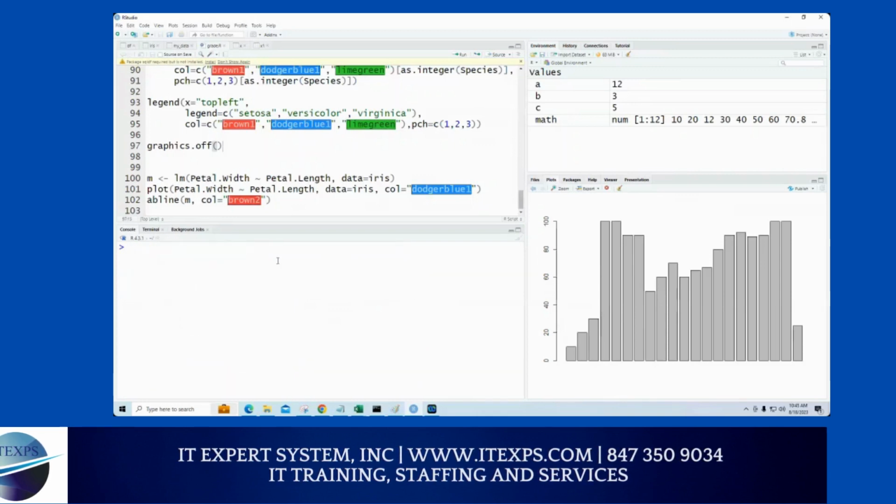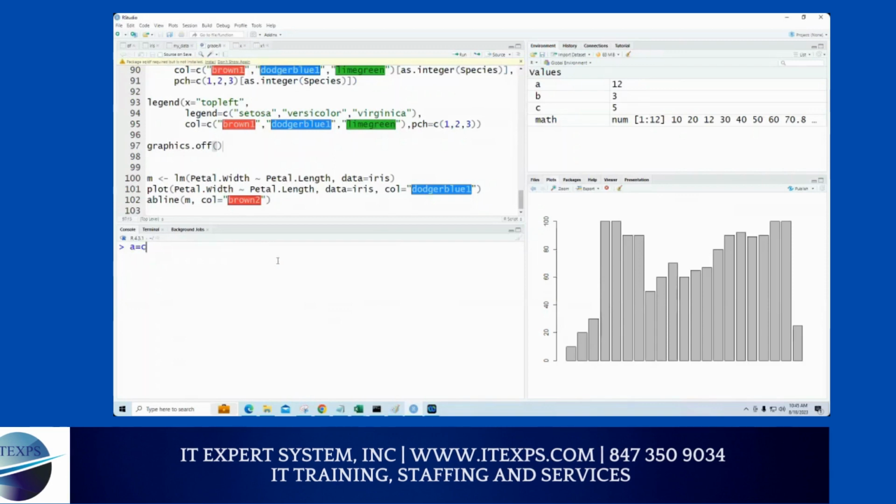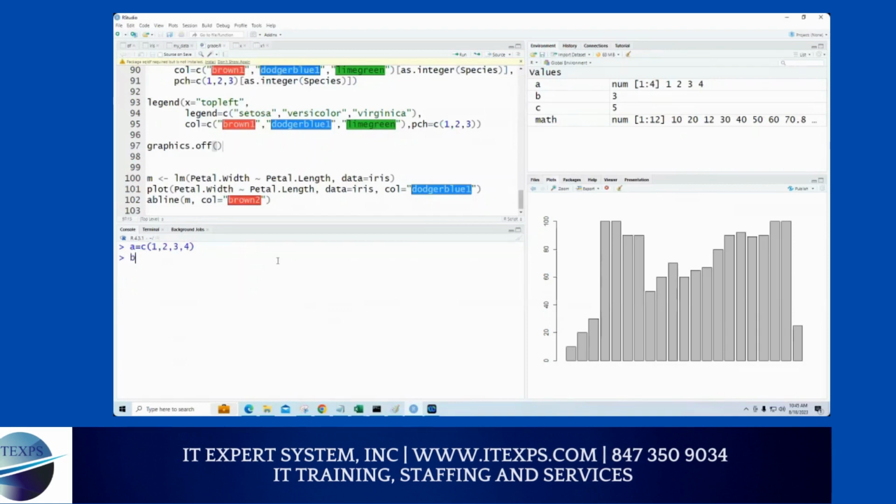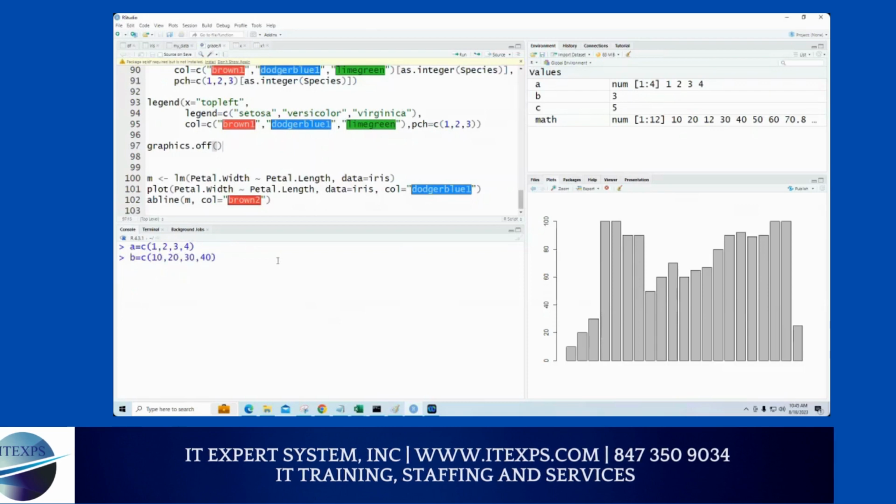So for example, I create another vector, let's say A. In order to create a vector, you use c, lowercase c, which is the create vector, and let's say 1, 2, 3, 4. So I have one vector with 4 values. I'm going to create another vector, B, with 10, 20, 30, 40. Now I have 2 vectors. Now on both these vectors, I'm going to do some operations.